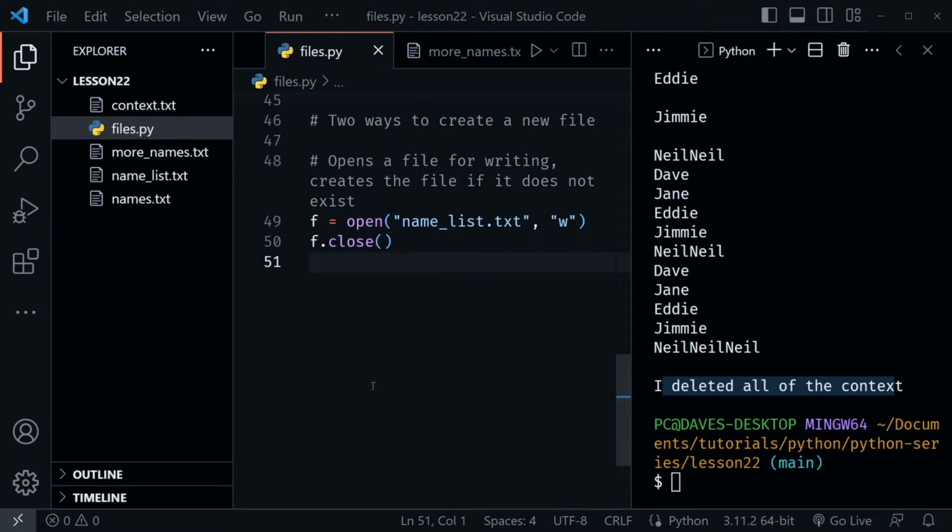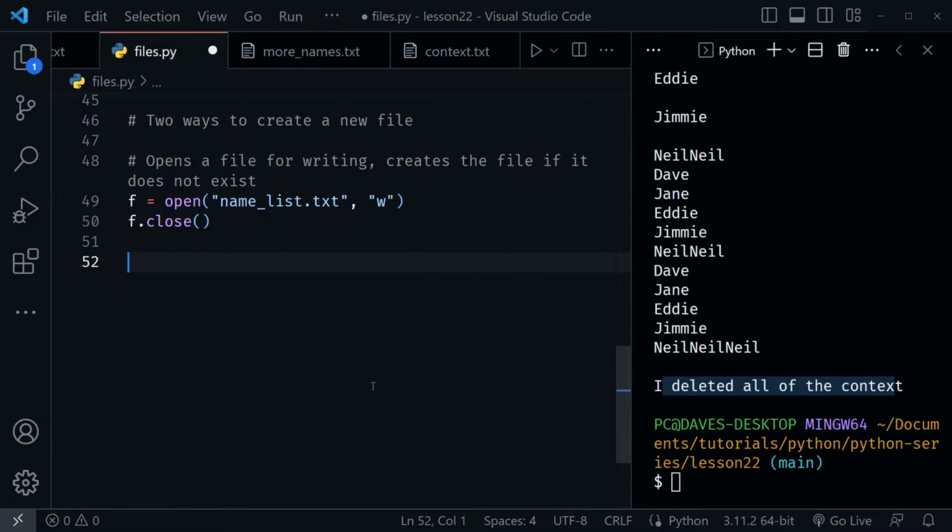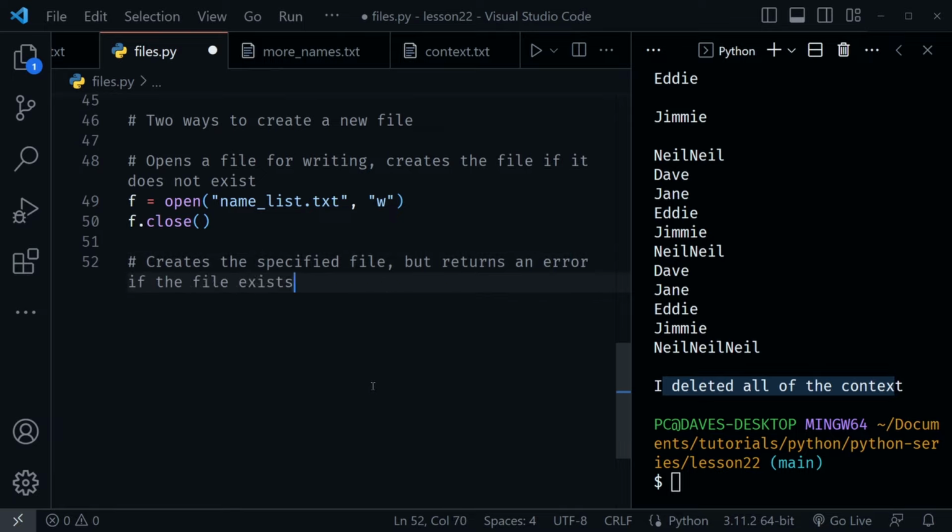Now, the second way to create a new file could also cause an error. So I'm going to hide the file tree so we have a little more room. And let me put a note with this. I'll say creates the specified file, but returns an error if the file exists. So if we're trying to create a file that already exists, this will return an error. So we kind of need to check before we try to create the file.